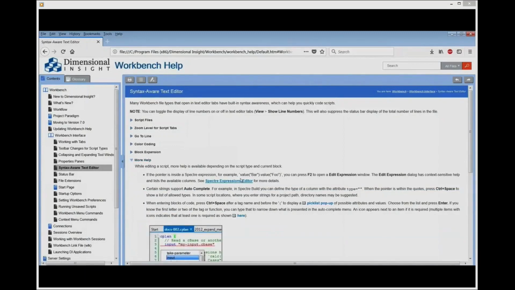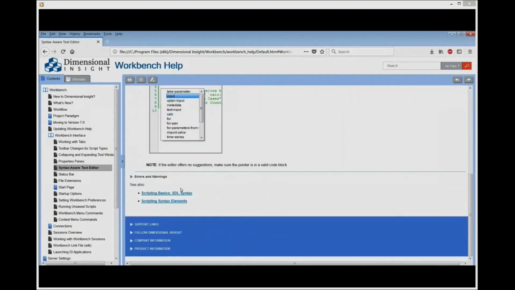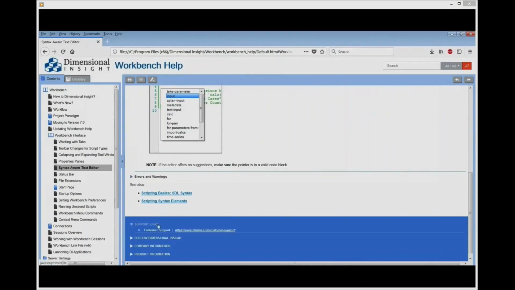Pages can have inline or see also links at the end of the page for additional information. At the bottom of the page, as Janine just mentioned, you can find product information, company information, social media links, and the support website and the email address for providing feedback to the documentation team. Please send us your feedback and suggestions for improving the help systems.